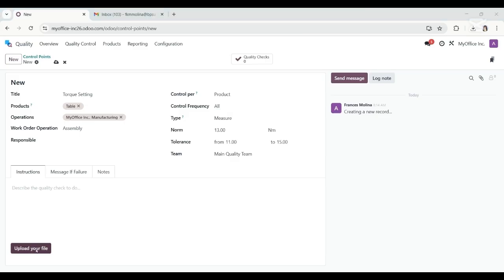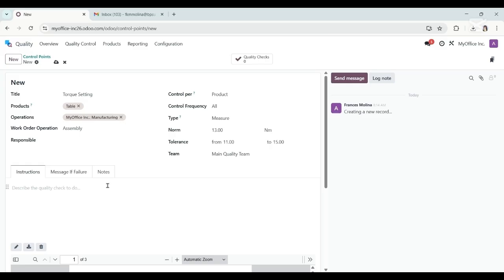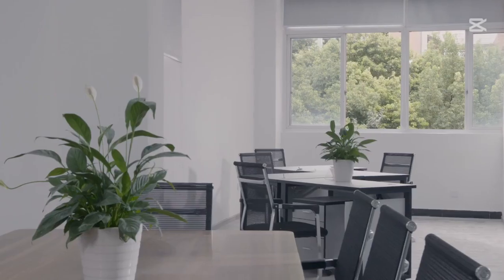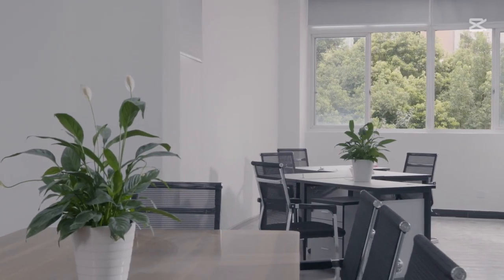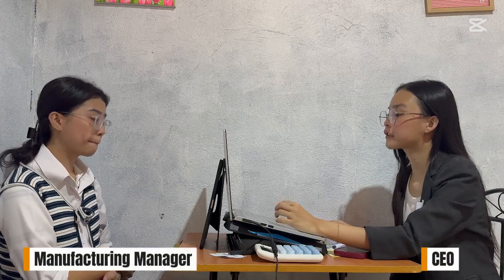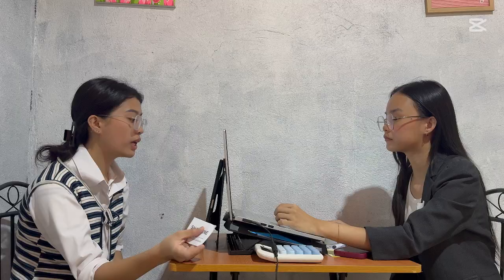And then let's upload our file. Afterwards, let's save it manually. Charlene, I added a control point on the assembly operation. That's good. We have to create a new table. We will have the opportunity to test it through the work center control panel. For your information, the torque setting measure should be between 11 and 15 Nm.